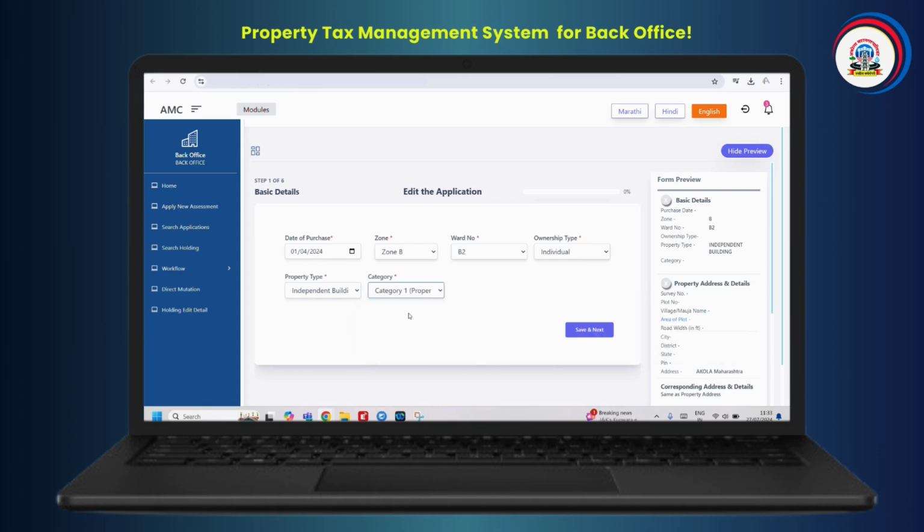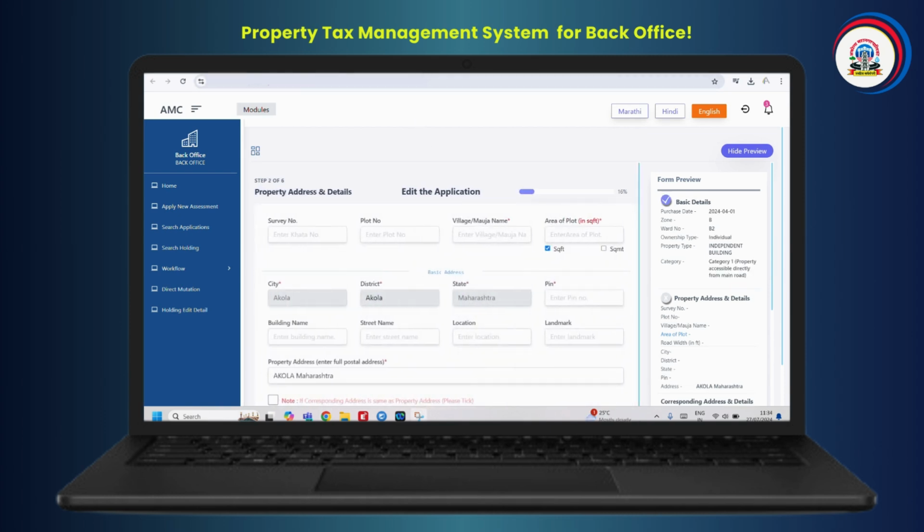Click the Save and Next button to save your progress and move on to the next step after completing Step 1. Proceeding to Step 2 will open a new page dedicated to entering property address and details, including survey number, plot number, village name, area of plot in square feet.